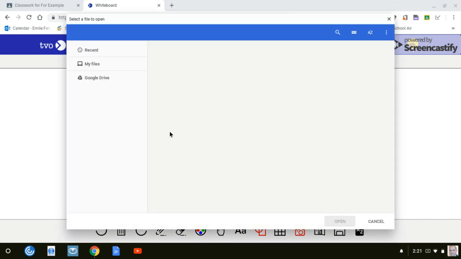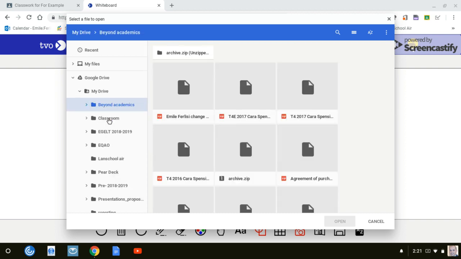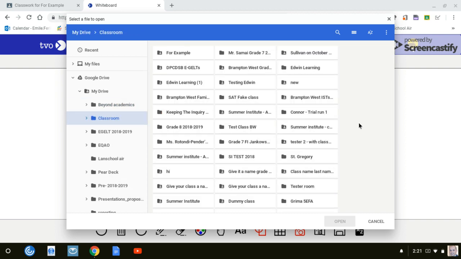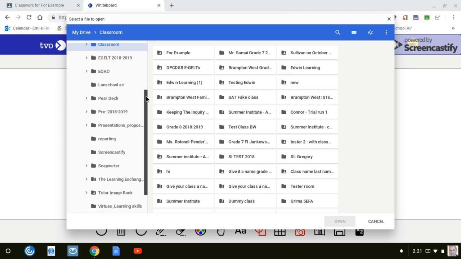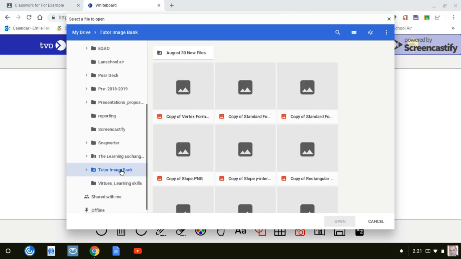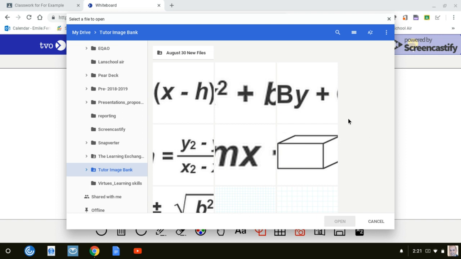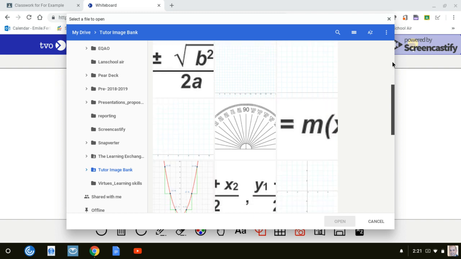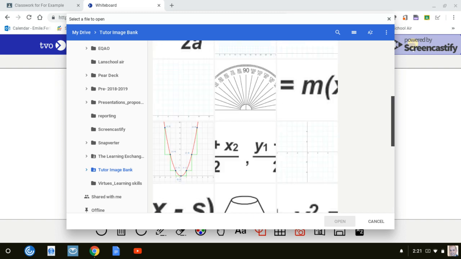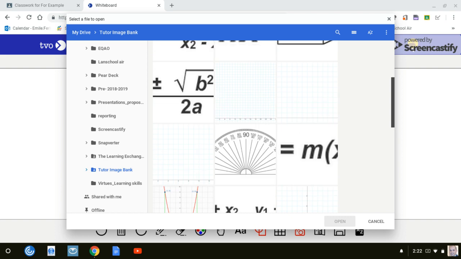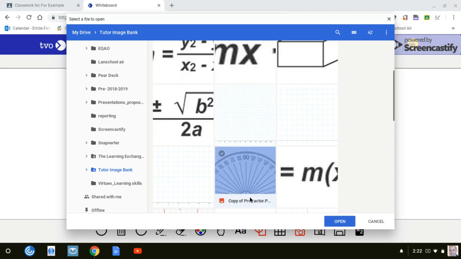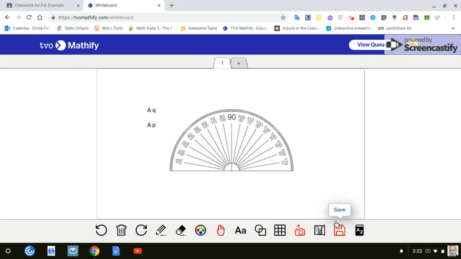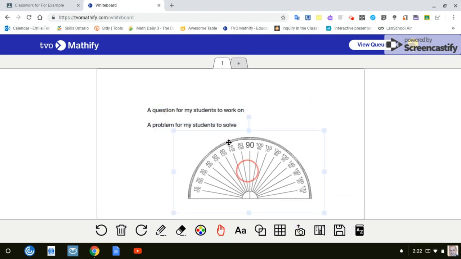And this can be directly from some PDFs that you have. This can be directly from any resources that you have. In this case, we're just diving into my Google Drive. But any number of images, whatever you've been able to save into your Google Drive or into any other account that's attached to the device that you're using, you can insert that picture. So in this case, I'm just going to put in a protractor just to do something. I'm going to move that protractor away from the text.